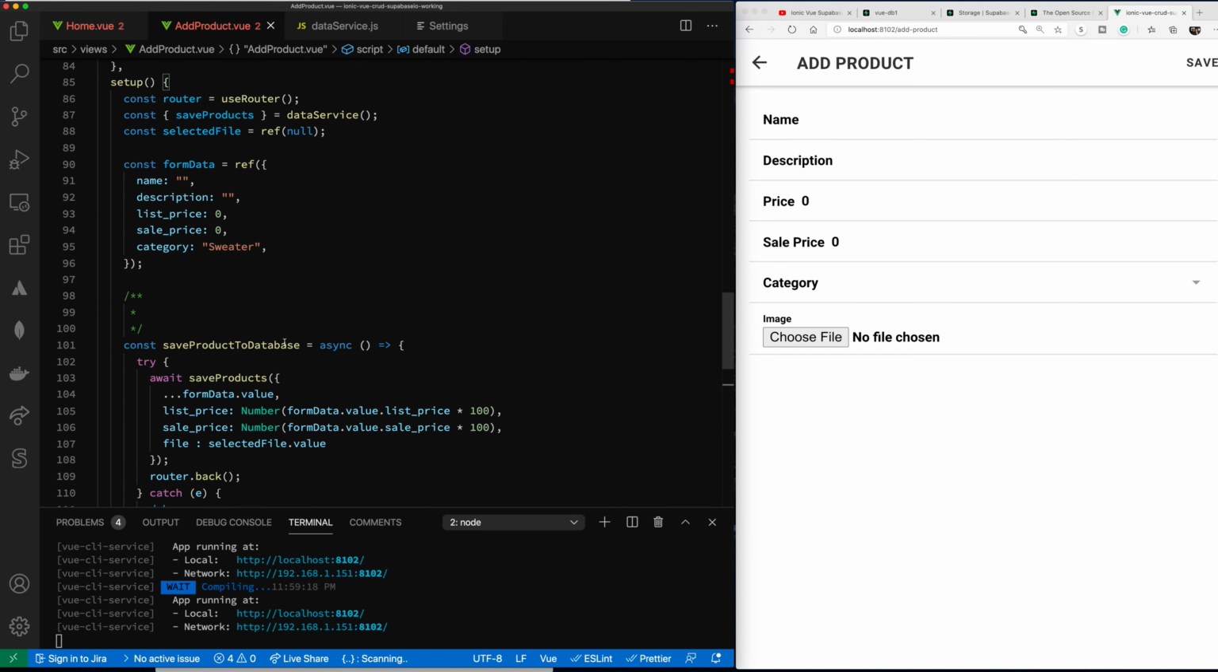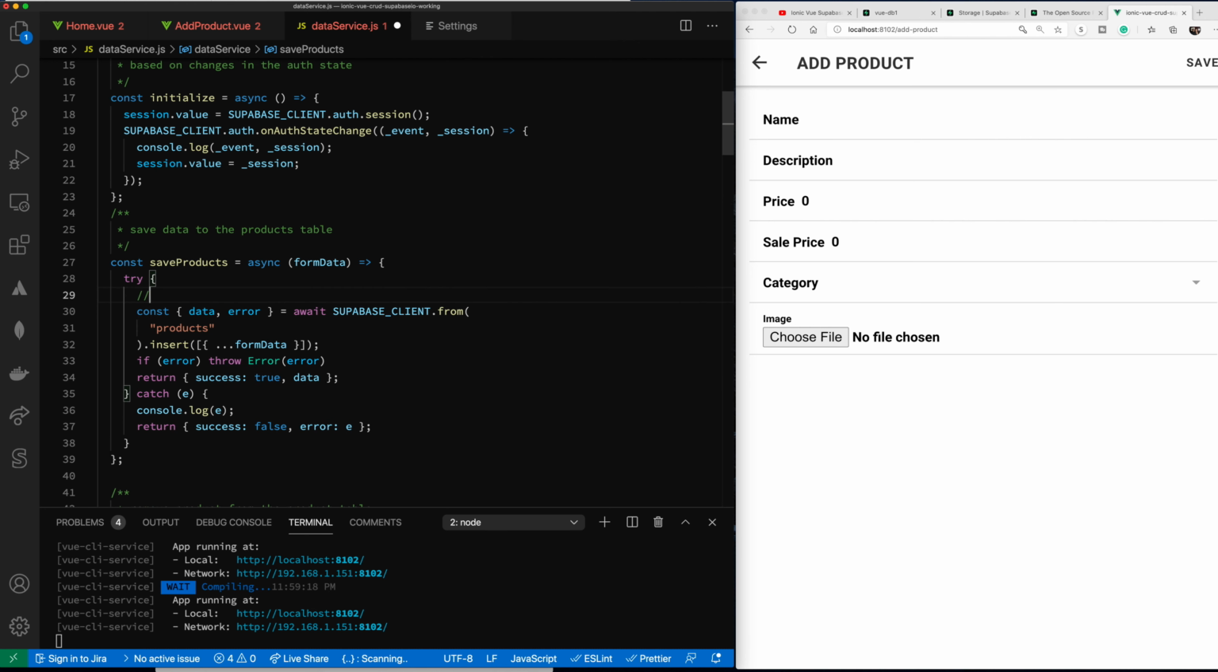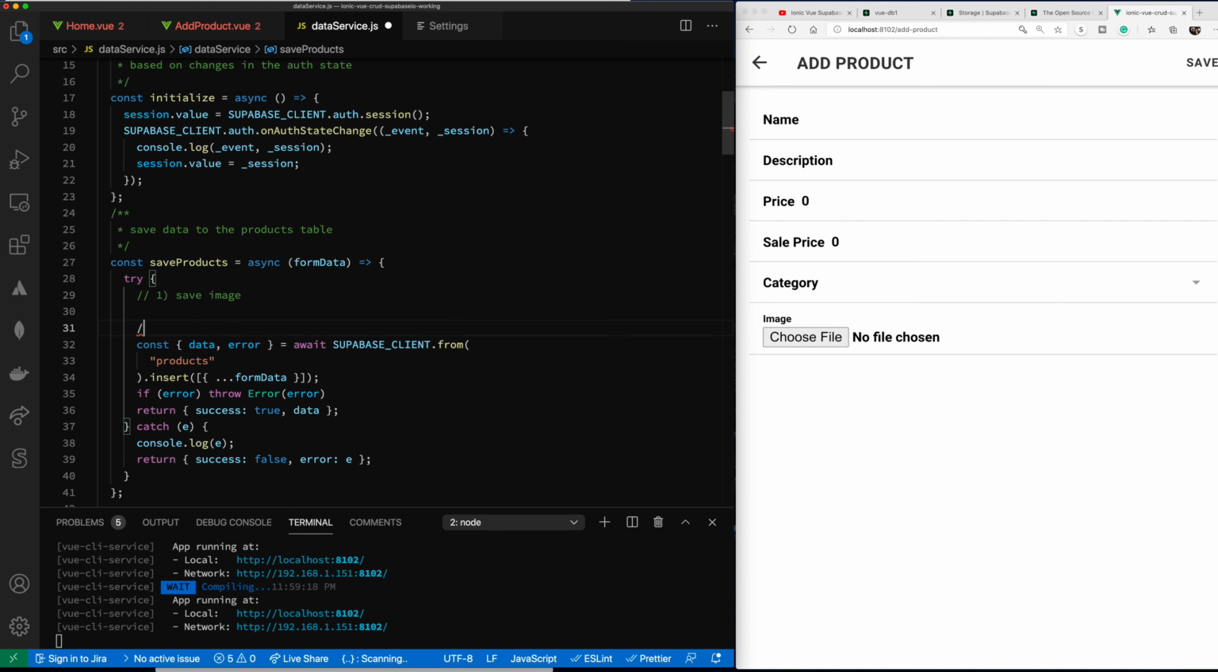So now let's head over to our data service and work on save products to database. So here we are in save products to database. This needs to be moved to two steps. Step one, save image. And then step two, save to database.